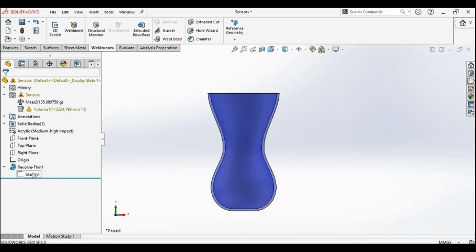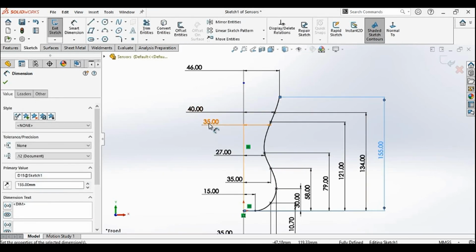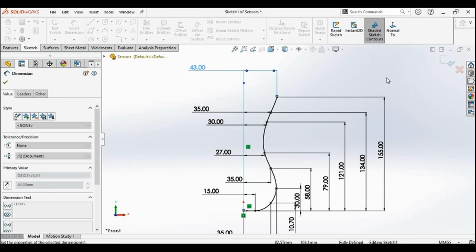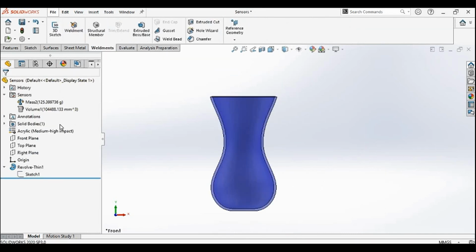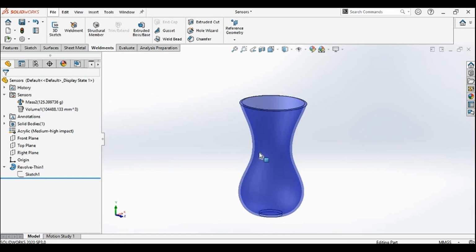So let me put them back to normal. Let me put back those normal values which were before: 30, this is 35, and this will be 43. So that's how you can select the various sensors and use them in your design.